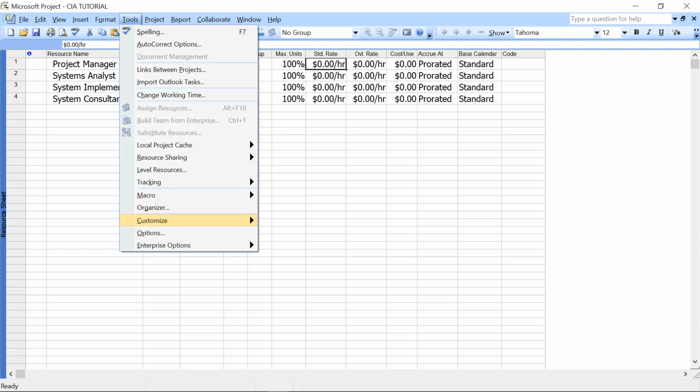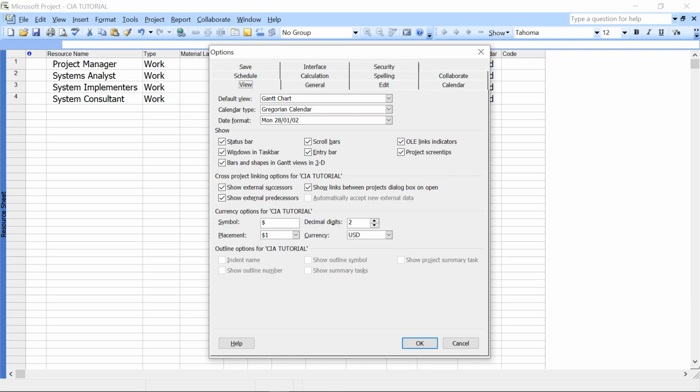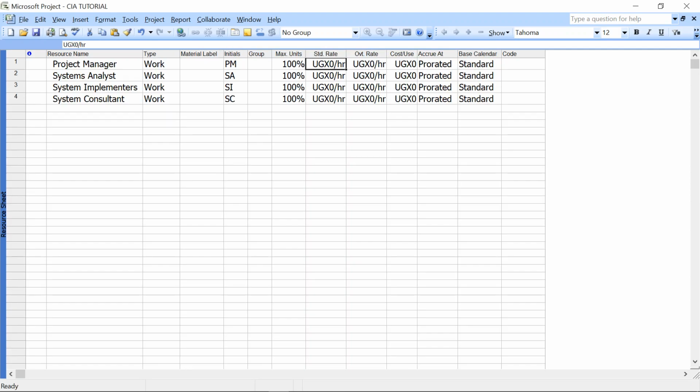tools, then options. Is it in view? Yes. So in view, and unfortunately under currency options we don't have Uganda shillings unless you update to the latest. But here we can just put it there, we fix it, and then we put it to 0 decimal places and we press OK. So once you do that, just go to views, then change this to UGX and press OK with these changes.